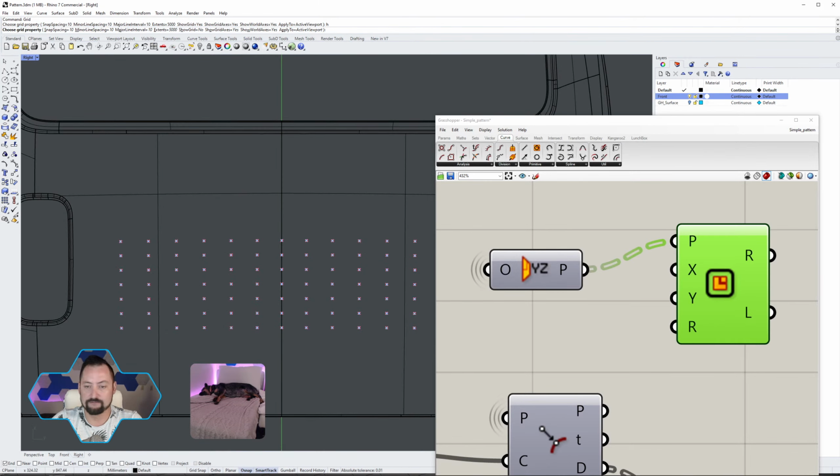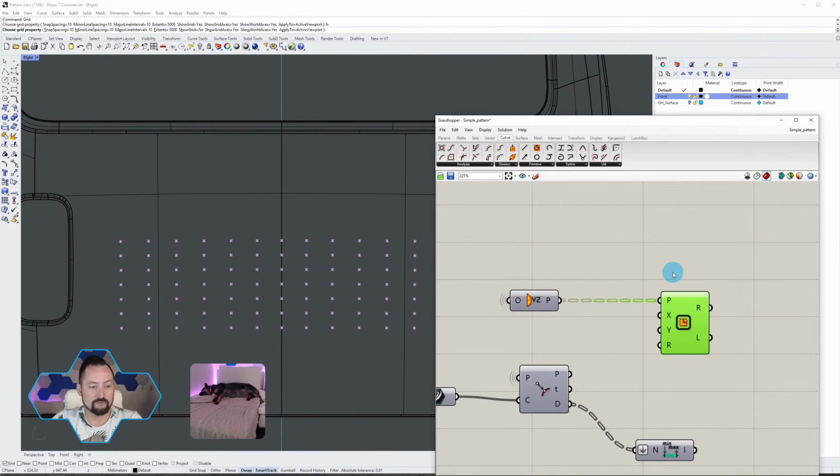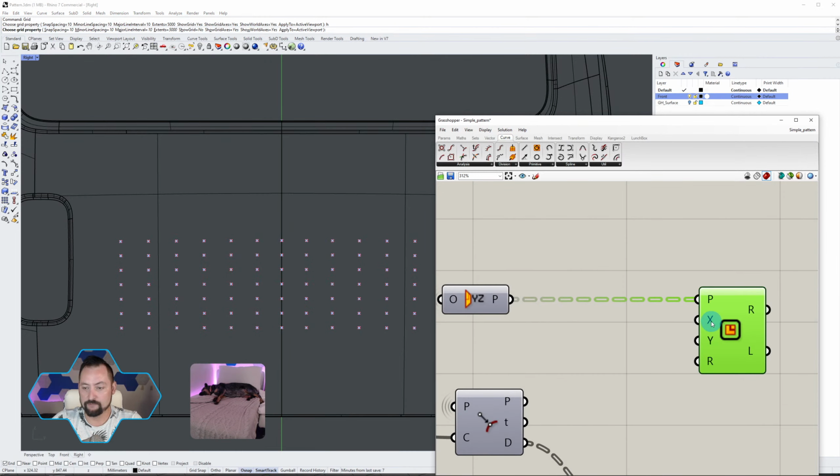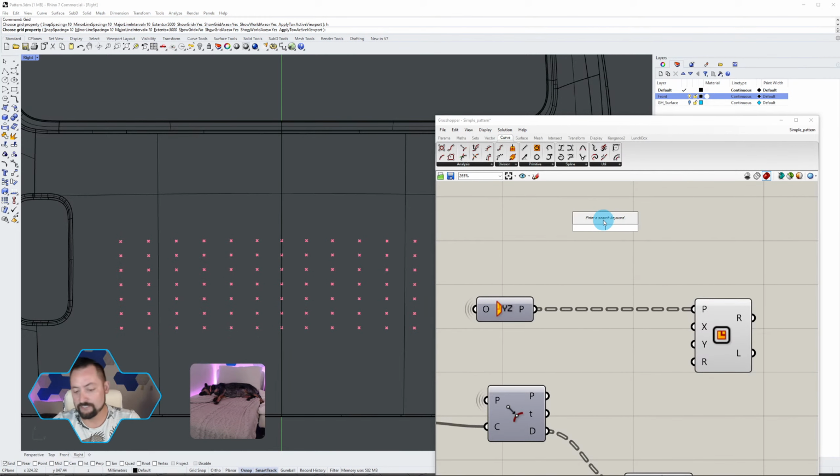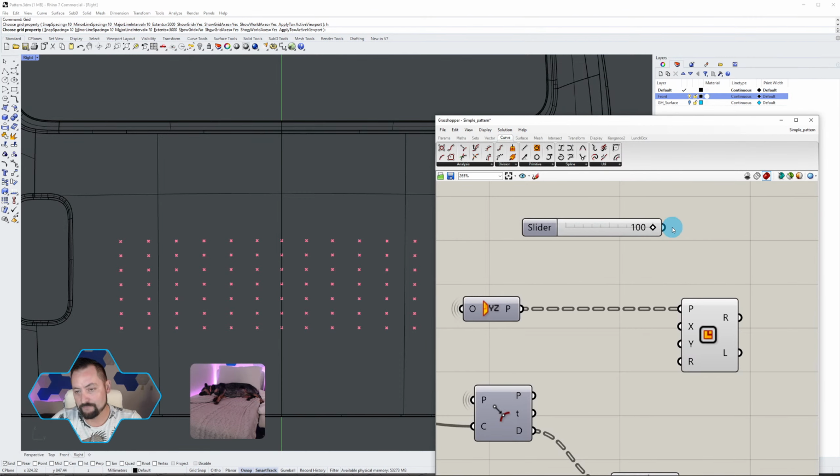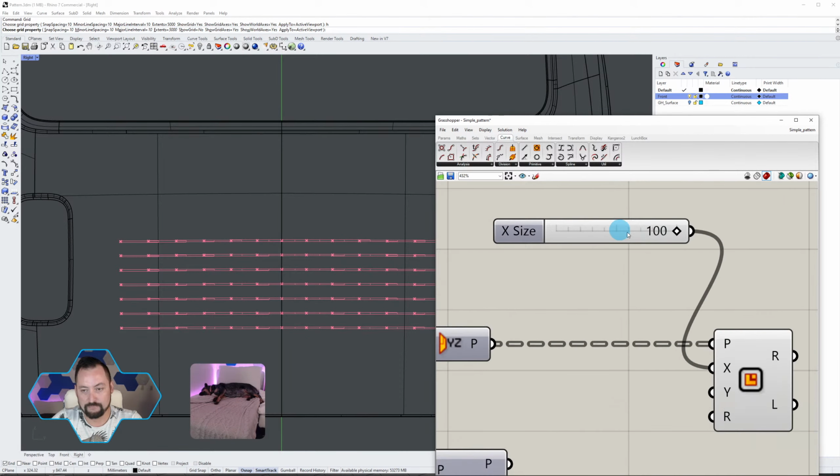They're way too tiny right now. So we gotta make them way bigger. So let's make them like, I don't know, 100. Let's see. Okay, that's too big.